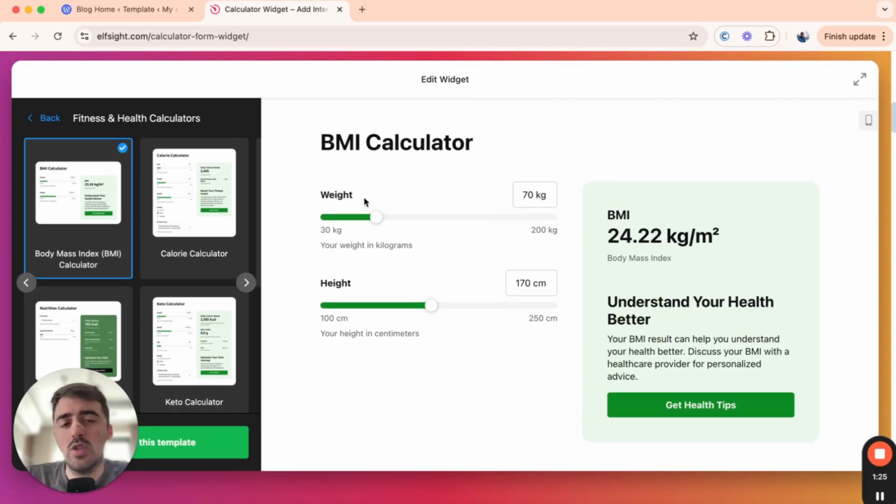Now bear in mind that this is not the final look of the calculator unless you want it to. We can actually customize pretty much anything that you see on the screen here, including the colors, including the actual formulas, the way the BMI is calculated, the text here, and pretty much anything that you see on the screen. So I'm going to show you how to do that in the next section.